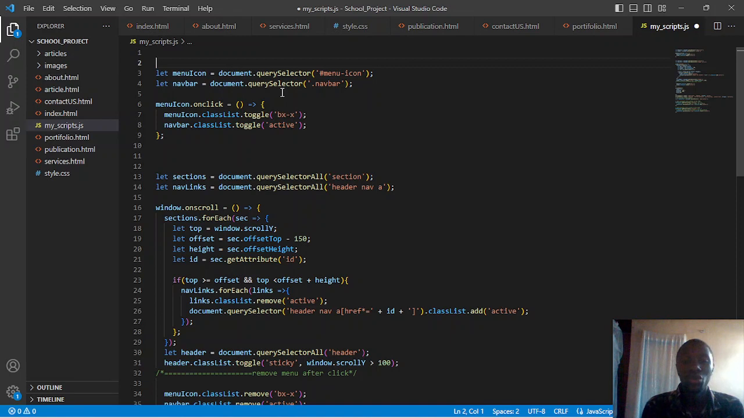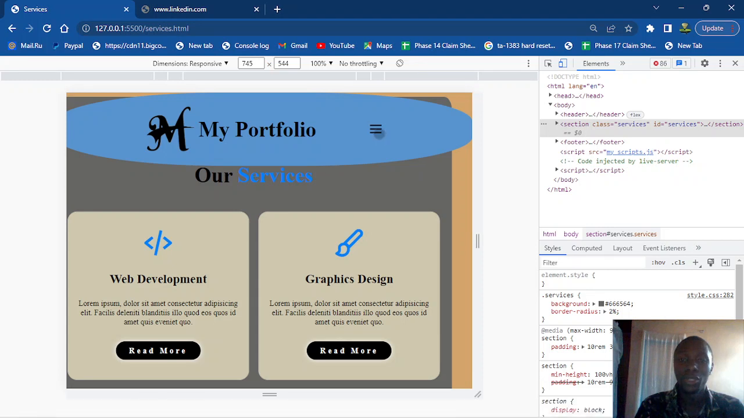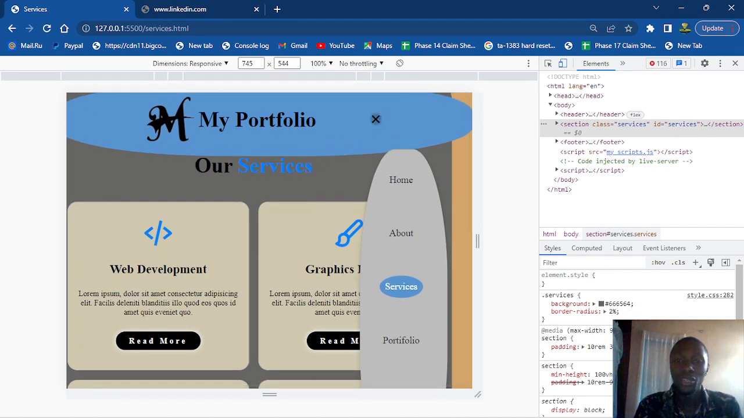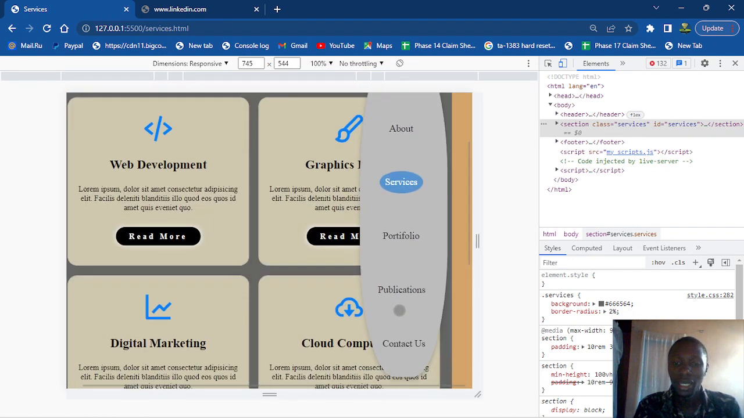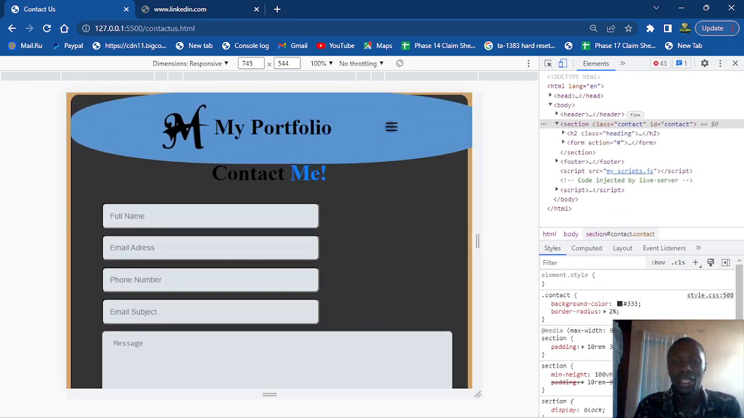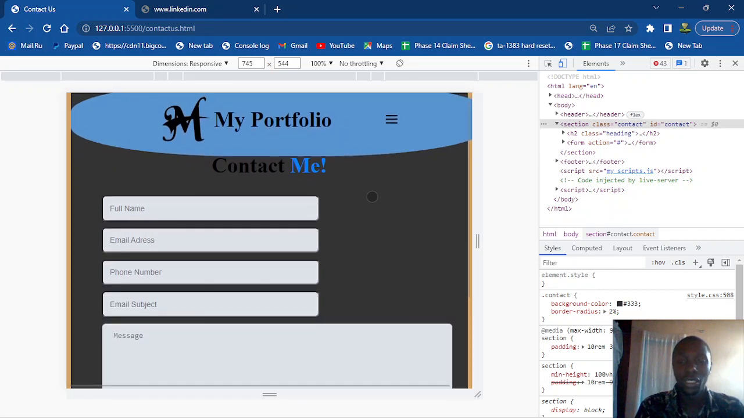So here what we are trying to do is we want to link the menu icon to our navigation, so that when a user taps this icon, this menu displays here, as we can see. And then when the user selects something here, let's say contact us, then the menu plus the icon disappear. We go back to that page with what we wanted to do. So this is some of the main functionalities that we have implemented here using JavaScript.